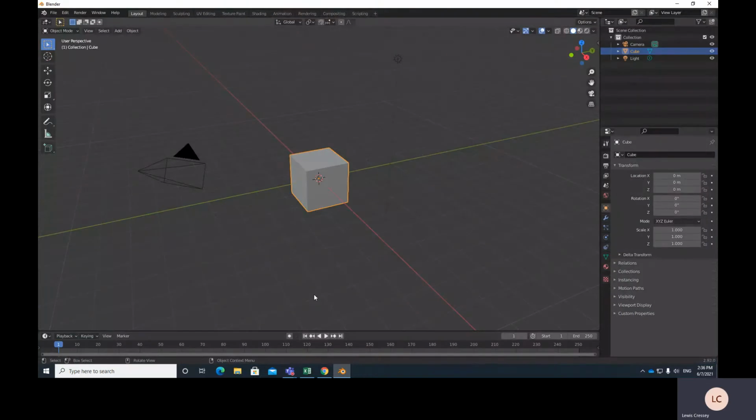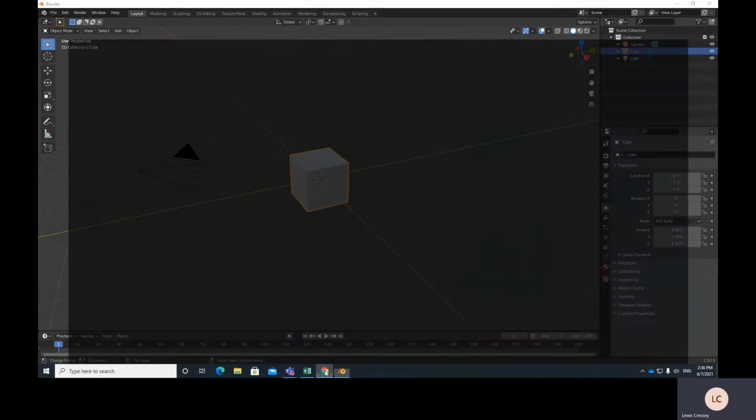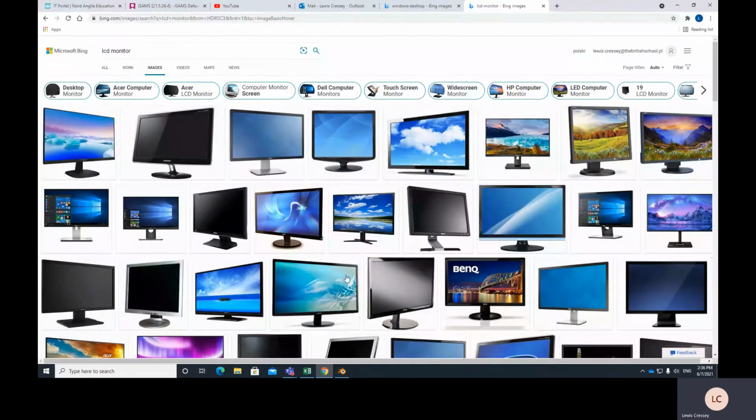Guys, in this video, we're going to look at using Blender to create a monitor, a computer monitor. So one of the first things you might want to do is look at some reference images of computer monitors. I did a search on the internet and brought up these results. And you can see that monitors have all sorts of different stands.